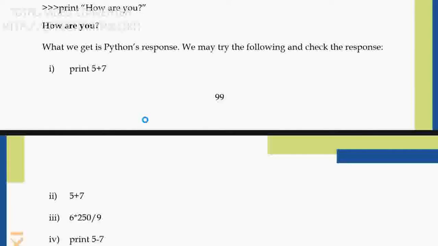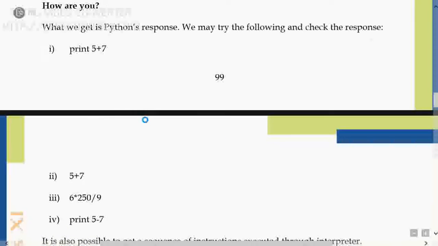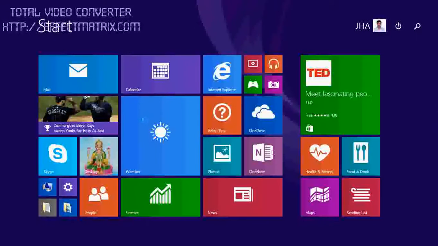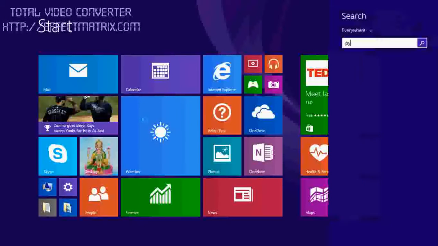Okay students, now I will tell you how to work with numbers. We will discuss in detail later, but firstly I already taught you how to write a program to print your name. Now let's see how it works with numbers.